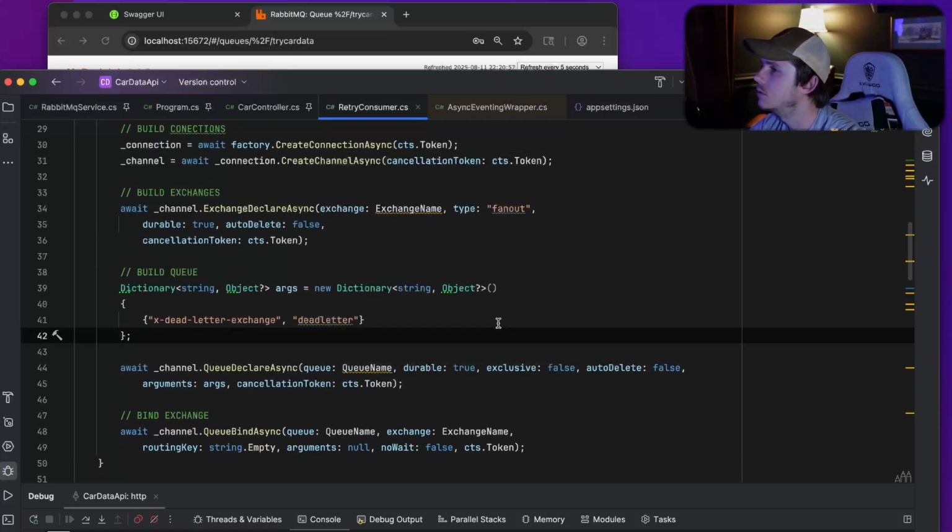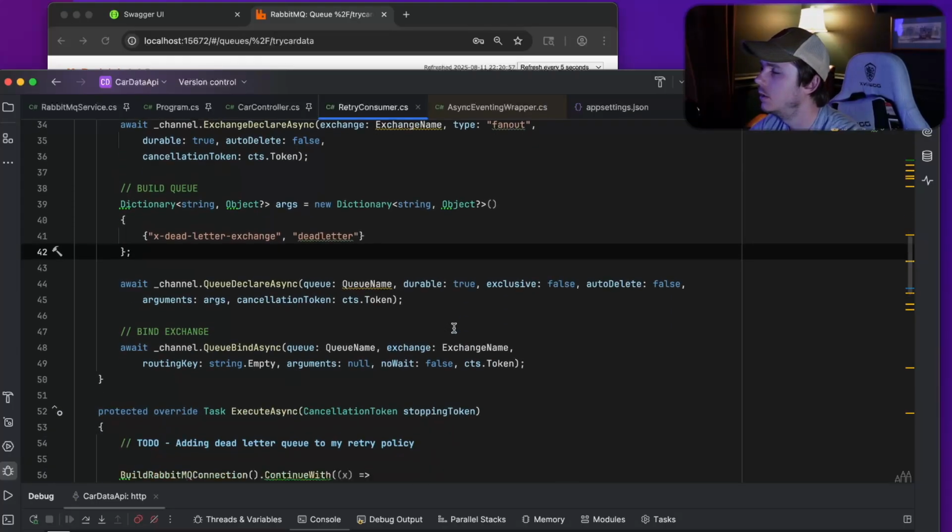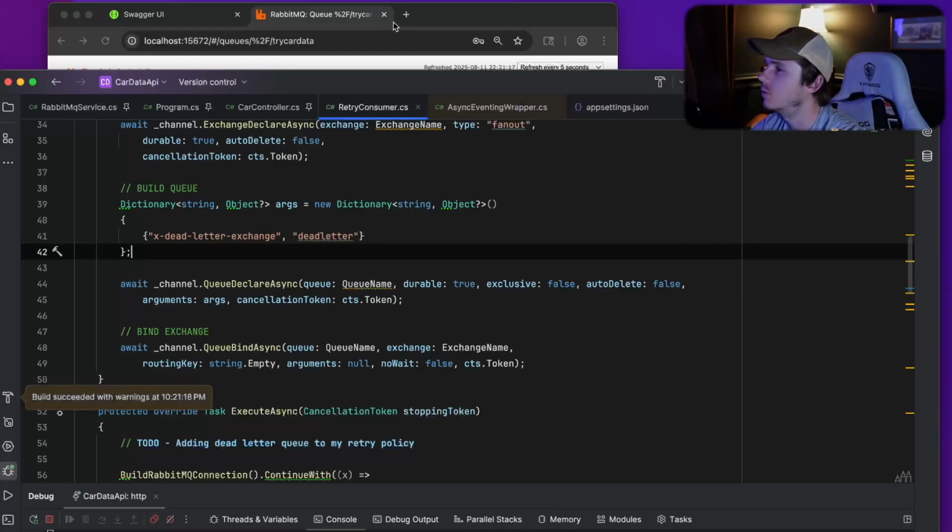All right, so let's go ahead, and that should be good. And then we're binding it to, okay, and we already have the dead letter exchange and queue created and bound, so I'm not going to worry about declaring that and binding it here. Let's go ahead and debug this. It should create it for us.